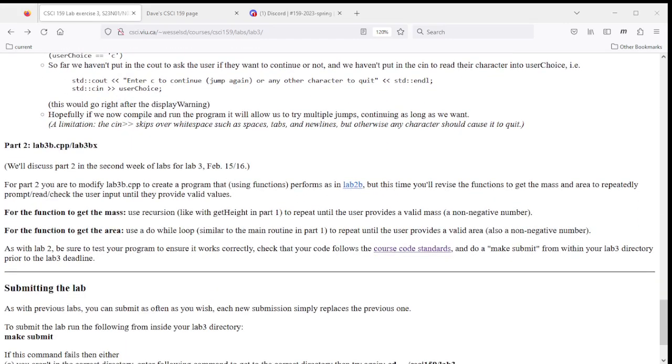Then for part 2, and again, we'll discuss this next week, I'm going to get you to do the same sort of idea with the B portion of the lab, where you had your function to get the mass. I'll get you to use recursion to repeat until they get something valid. And for getting the area, I'll get you to use a do while loop to repeat over and over again until they enter something valid. But we'll worry about that next week.